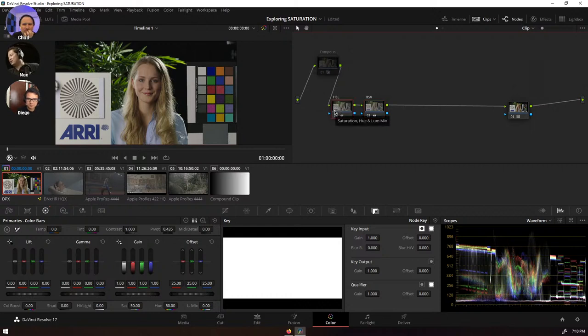Since we said that the more saturated a color is in film, the darker it gets, what you can do here in HSL is reduce the saturation to about half. And then in HSV, you boost it up, like double. So let's put it somewhere over there.